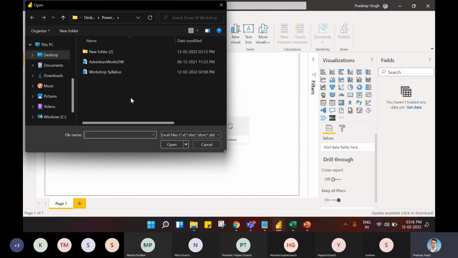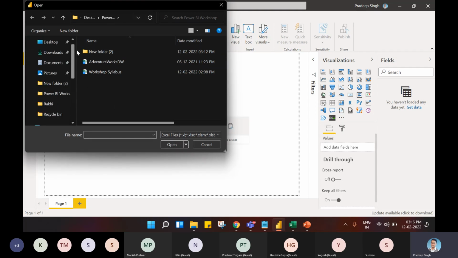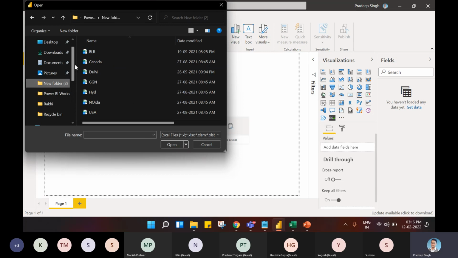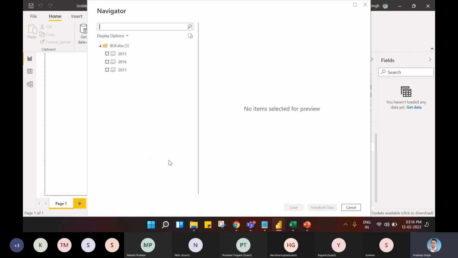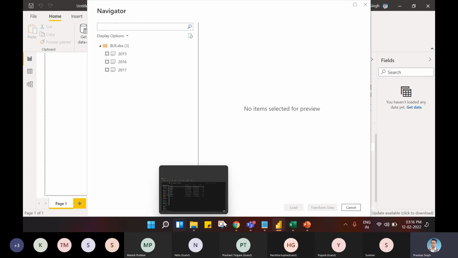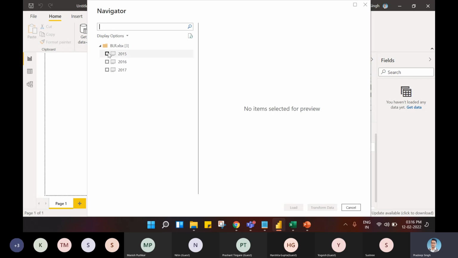So as soon as I click over here, it will ask me to navigate to where I have kept my data. Okay, so my data is somewhere here. I have this file, Bangalore BLR. I select that file and I click on open. I hope everybody is with me so far. If you have any doubt, please note them down. After 30 minutes, we will ask if somebody is having any issues. Okay. So Power BI is trying to upload that data now. It is asking me which file you want to upload, whether you want to upload 2015, 2016 or 2017.